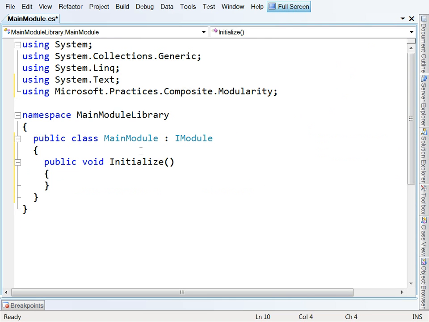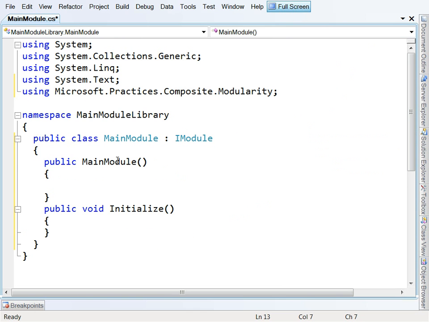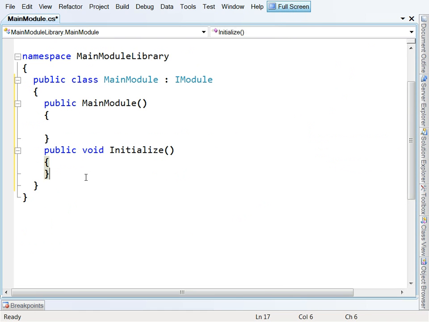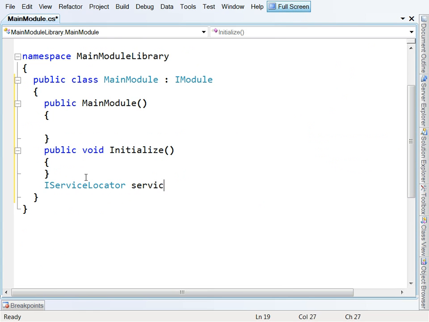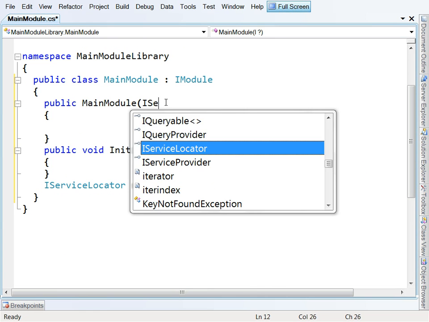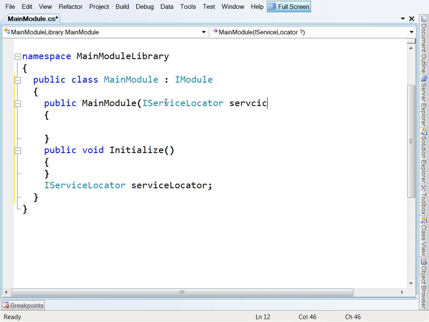And we'll throw in another constructor, but I only need to resolve types here. This is going to be my main module, which will actually cause things to happen. So I'll need an IServiceLocator. Let's call that serviceLocator. And I want that to be injected for me at construction time. So let's have that as serviceLocator, and let's just say this.service equals that one. So we copy it at construction time.